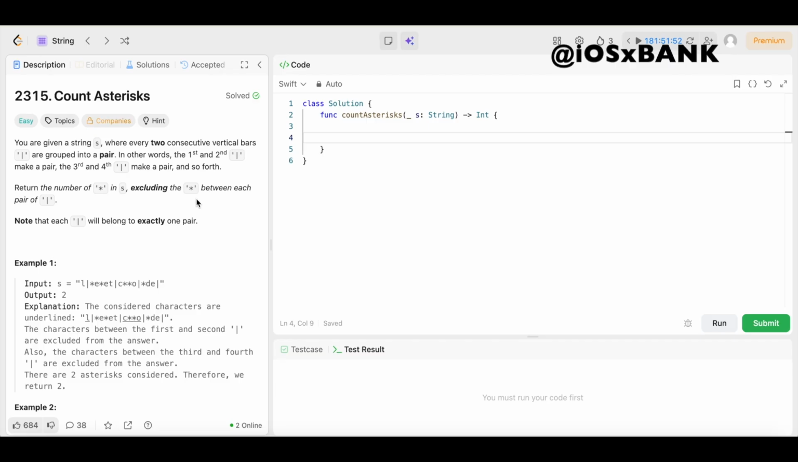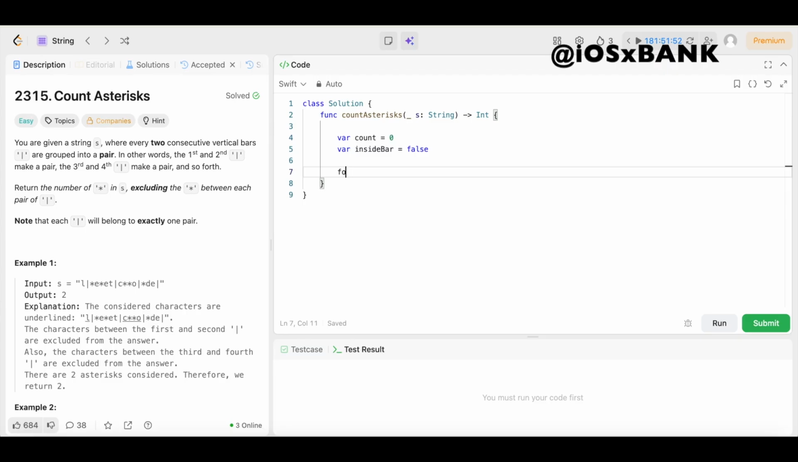The solution is not that difficult at all. The first thing we're going to do is create a variable to store the count of valid asterisks that appear outside the paired bars. So we'll declare a variable called count and set it equal to 0. Now we need to track whether we are currently inside a pair of vertical bars, so we'll create another variable that'll be a flag. We'll call it inside bar and set it equal to false to start. Now we're going to iterate through every character in the string by saying for char in s.